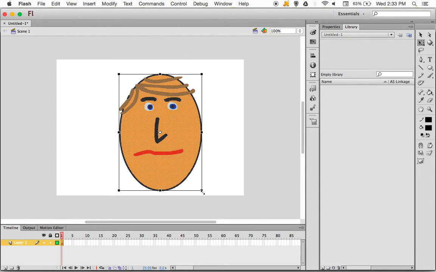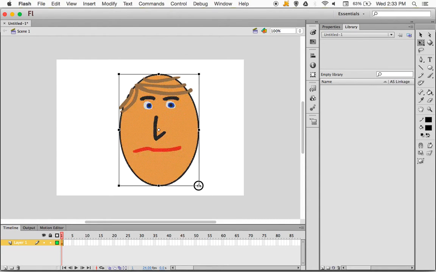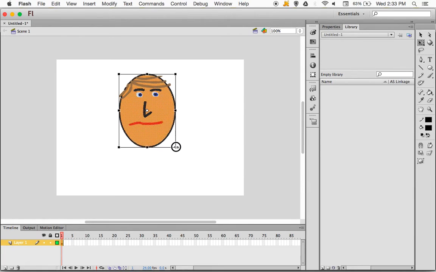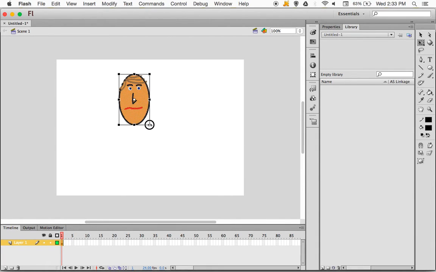Then I'm going to resize this face to an appropriate size. I want the face to probably be about this big when I start, which is fine. Let's take a look there. That looks good. And then in order to use a motion tween with this guy, we need to turn him into a symbol.